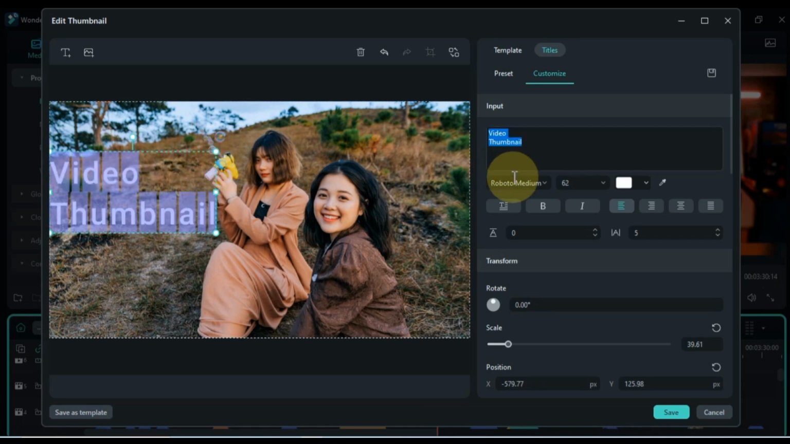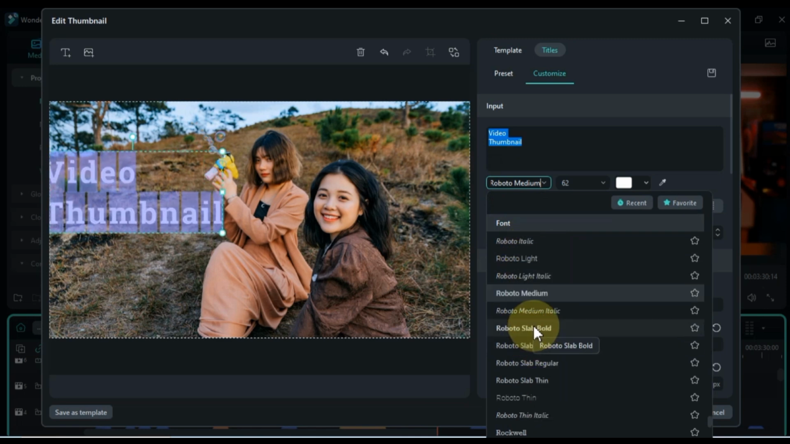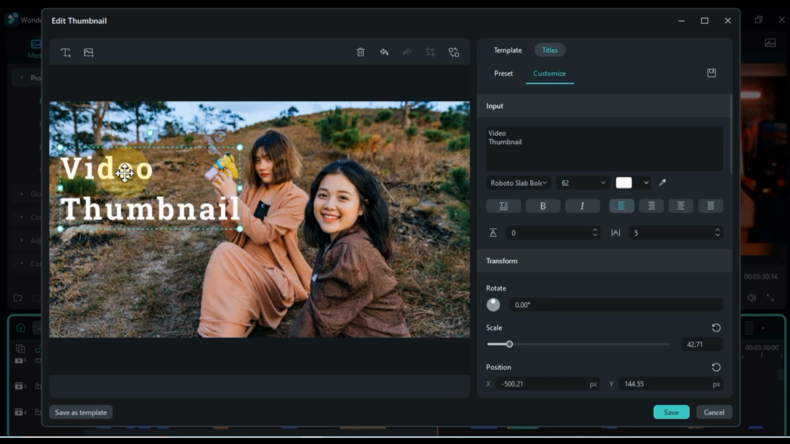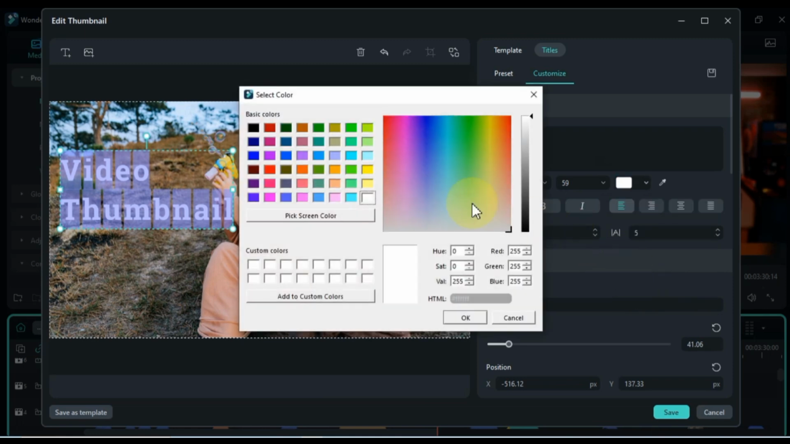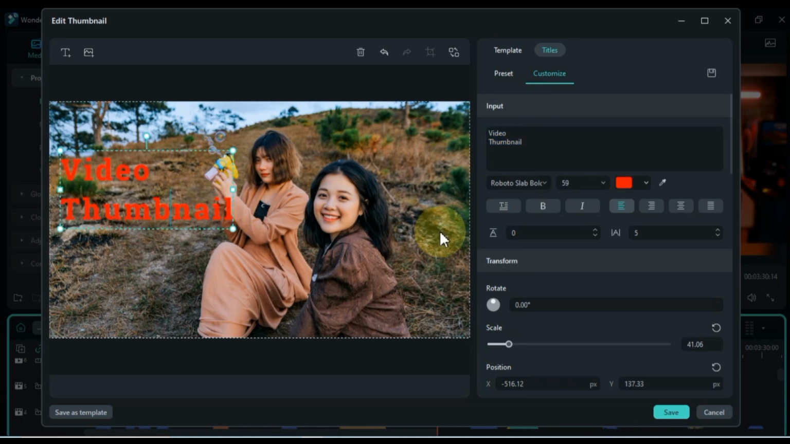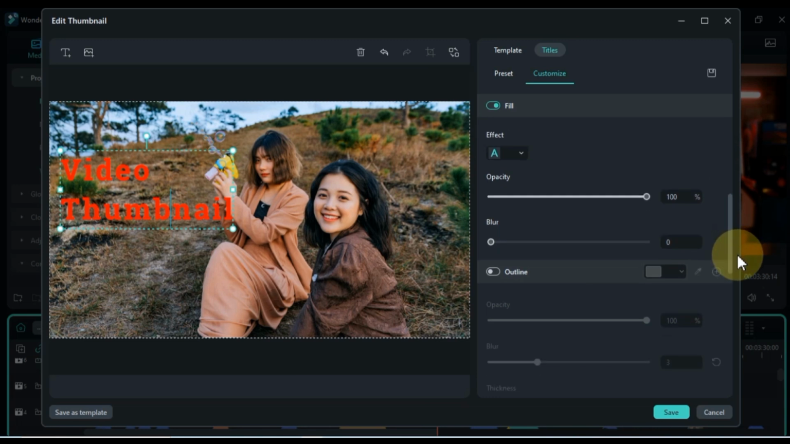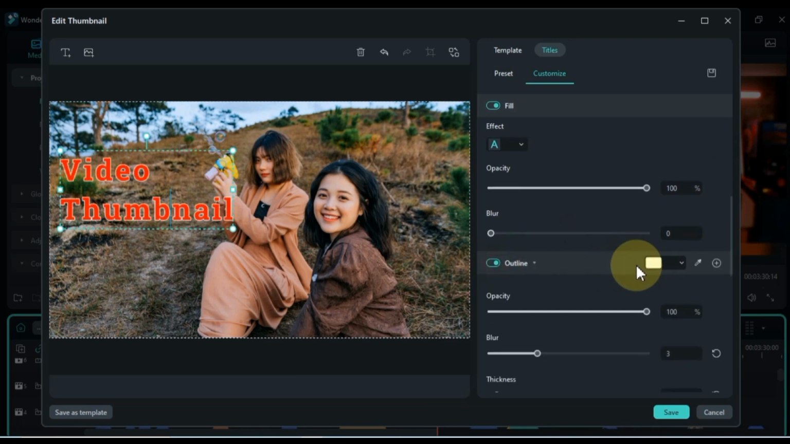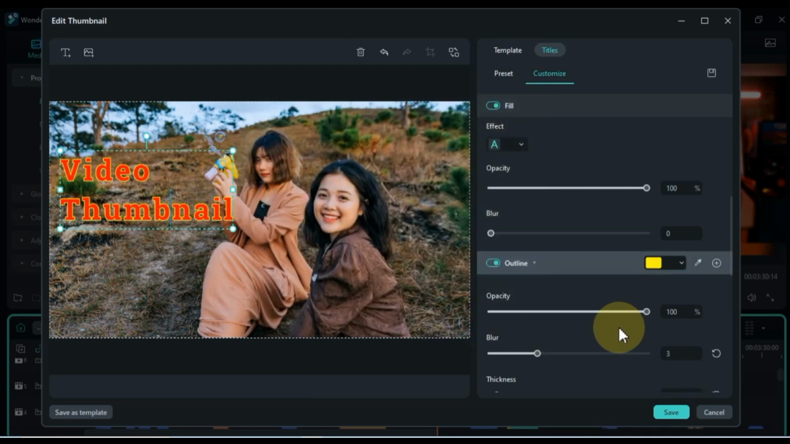Then choose a font style that gives a fantastic look to the text. Next, for the text, choose a color according to the thumbnail. I chose red color. If you scroll down to text settings you will find your text key and advanced options. Among them I would like to apply the outline to my text. For the outline color I will choose yellow. Adjust its blur and thickness according to your text.